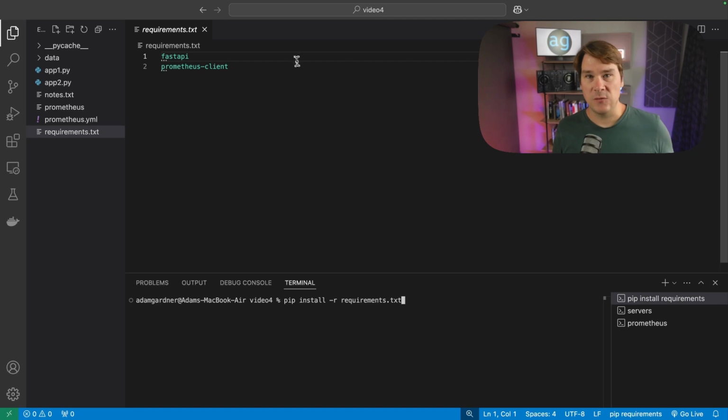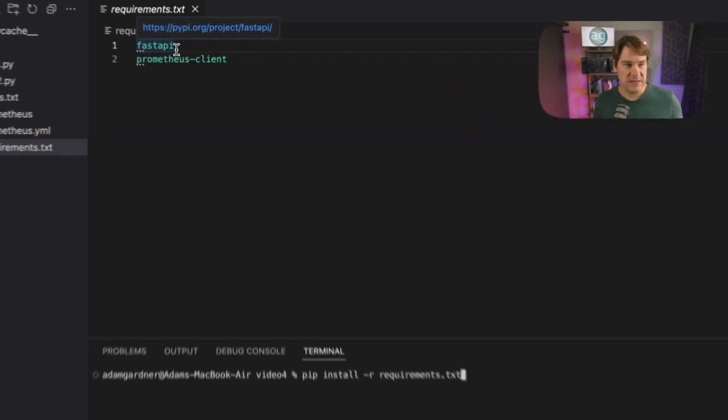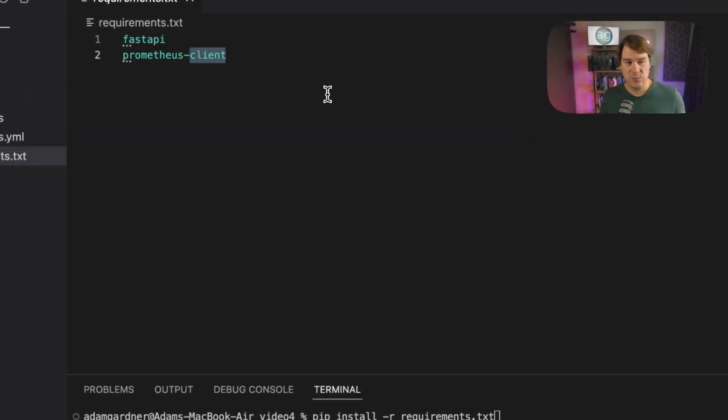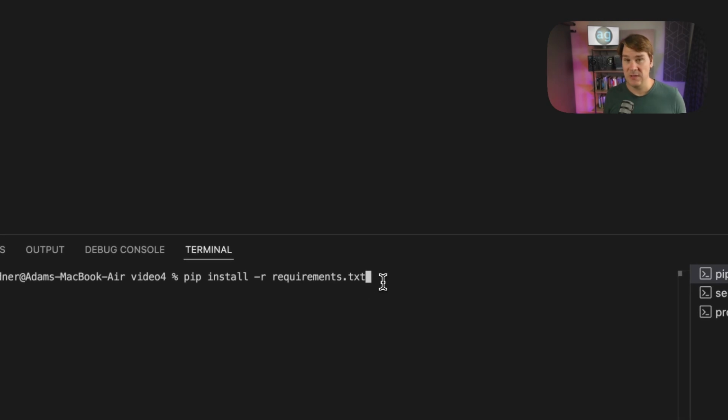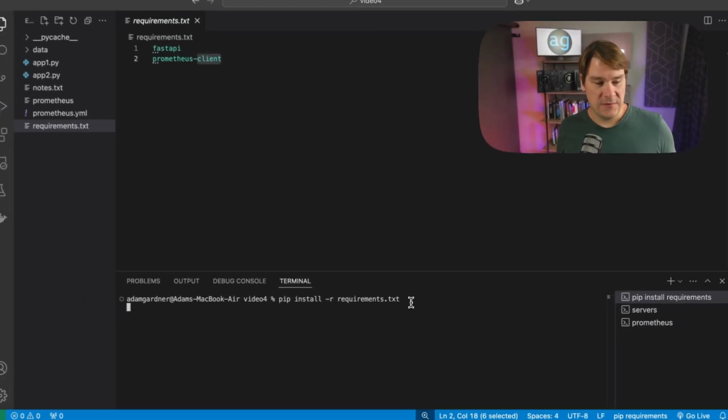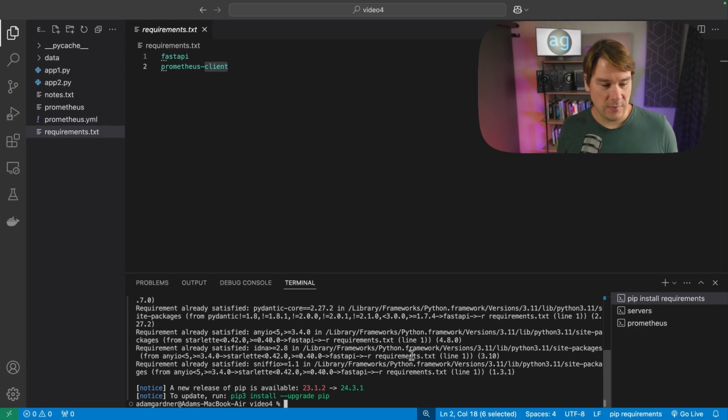Today I'm going to show you how to instrument your FastAPI servers to emit Prometheus metrics and scrape them into Prometheus. Let's get into it. First up, of course, as always, we have a requirements file and we're saying FastAPI and Prometheus client. We'll use the Prometheus client later on, but for now, do pip install -r requirements and that will install everything.